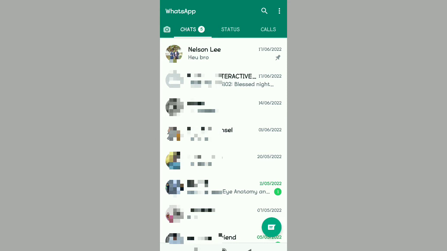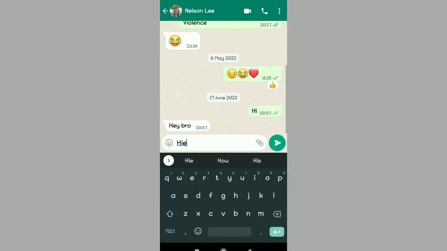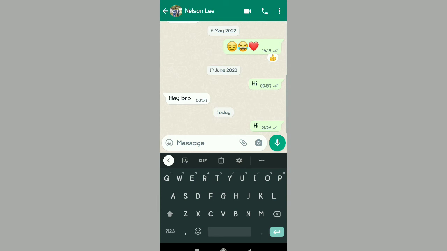So this is the chat I'm having. This is also me. Currently, when I send a message, with WhatsApp and data enabled, I can easily send the message like this. Now you can see the message has 1-2 ticks right there. That means data is on and WhatsApp is working very, very well.